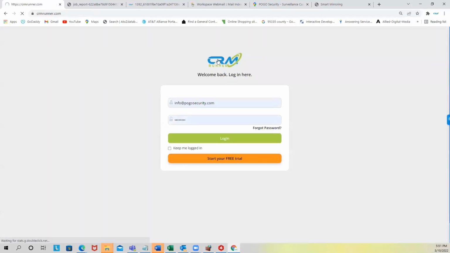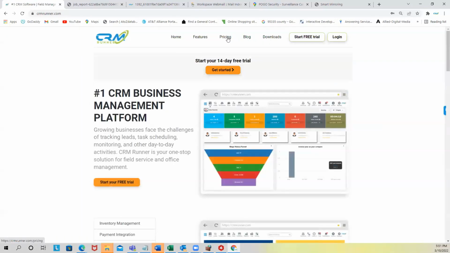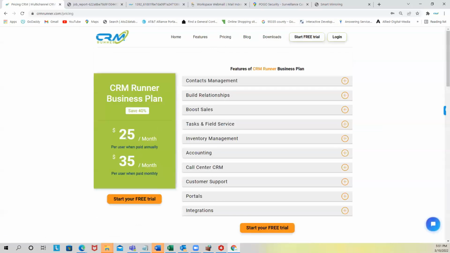So basically, with CRM Runner, we have pricing, and you are the administrator, the owner of the company. You don't pay us anything. You are free for life. Any member under you that we're going to track, who can do jobs, is $25 a month when you pay annually. If you pay month to month, it's $35 a month. But if you pay annually, you're saving 40%.